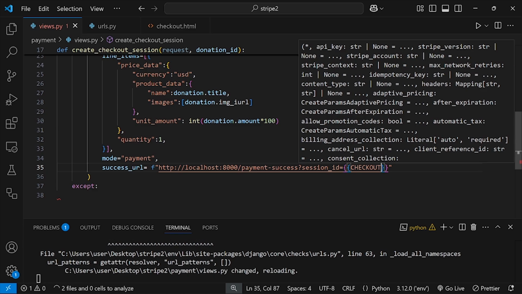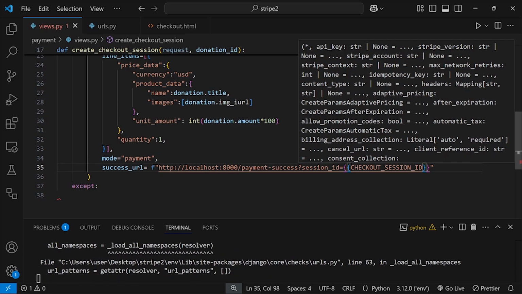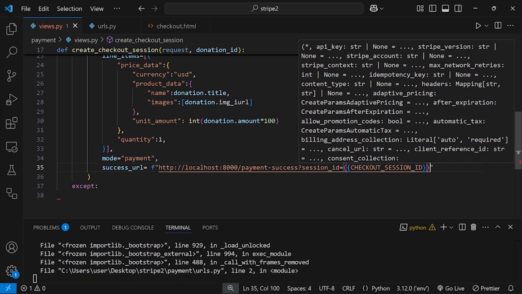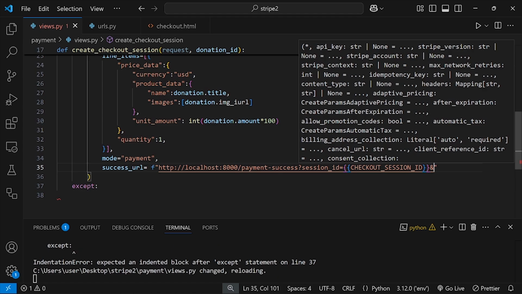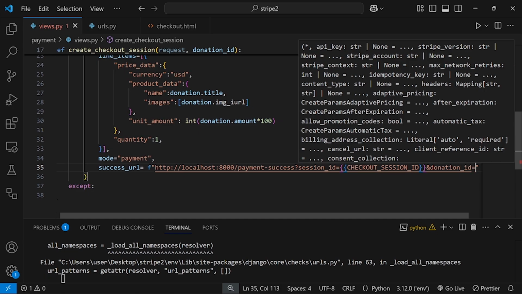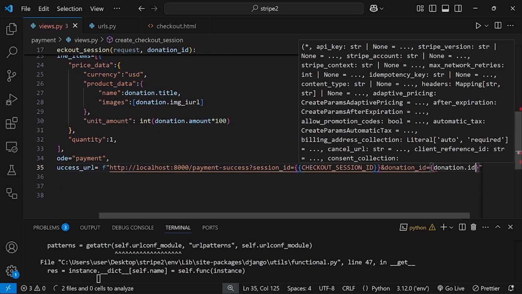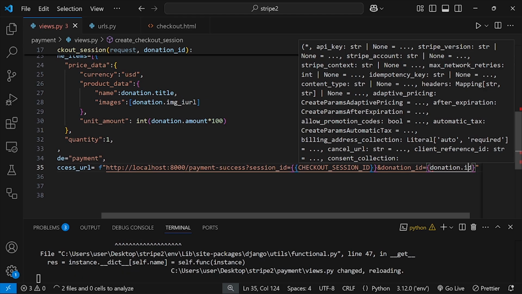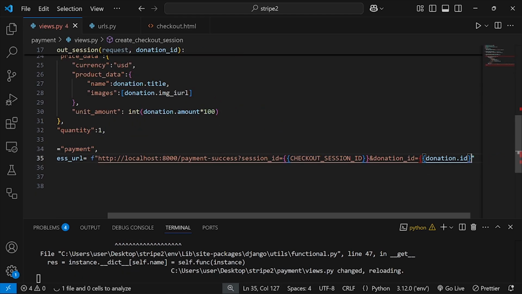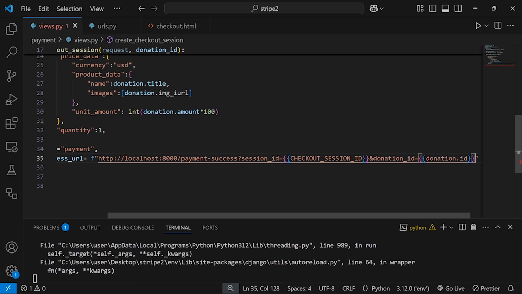Session_id is going to be checkout_session_id like this, and donation_id is going to be donation.id. Here it should be double braces like this, like what we have here.